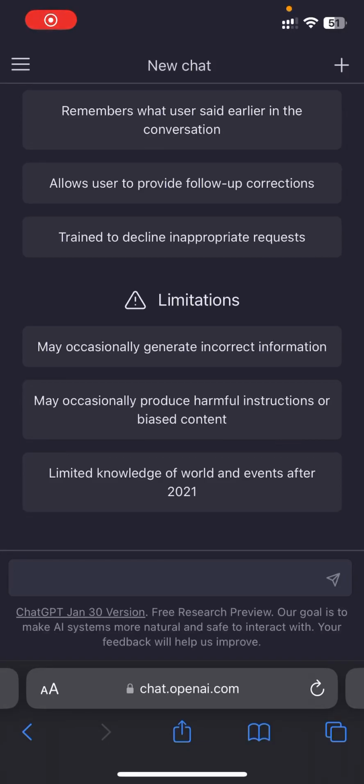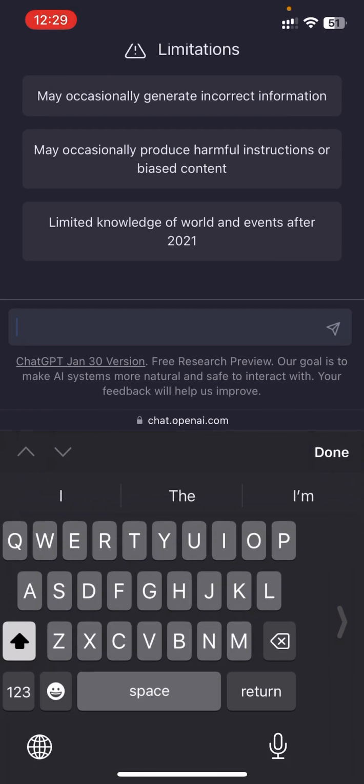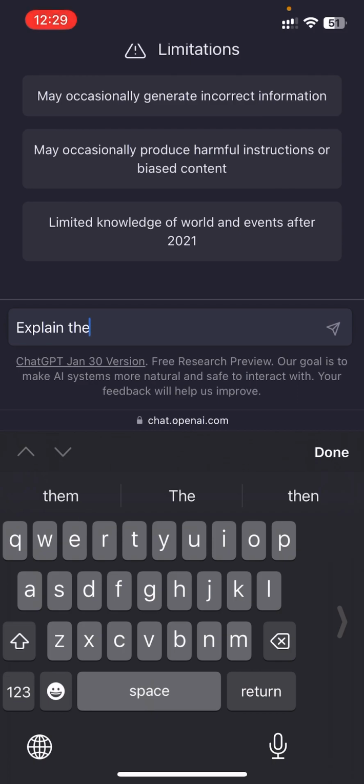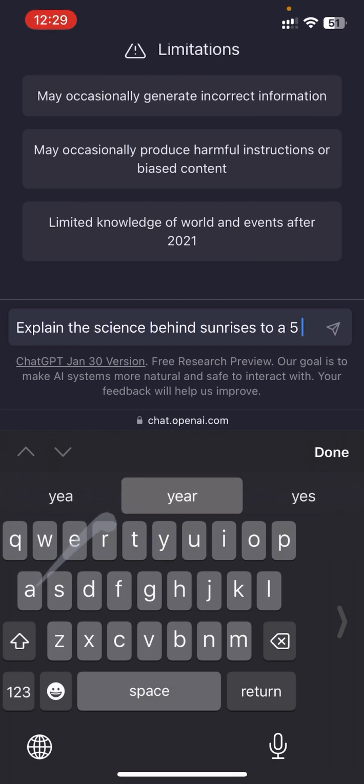Another beautiful thing that ChatGPT can do is give you age-appropriate responses. So you can say, for example, let's take the phenomenon of sunrises. I think we teach it at different levels in different classes. So let's say, explain the science behind sunrises to a 5-year-old.